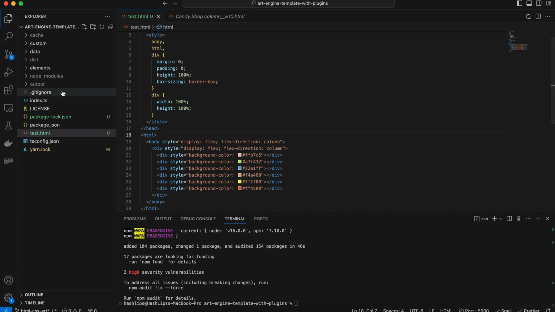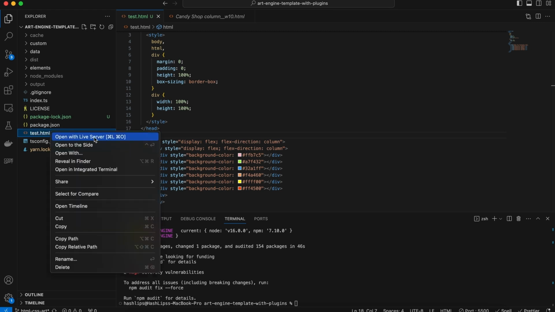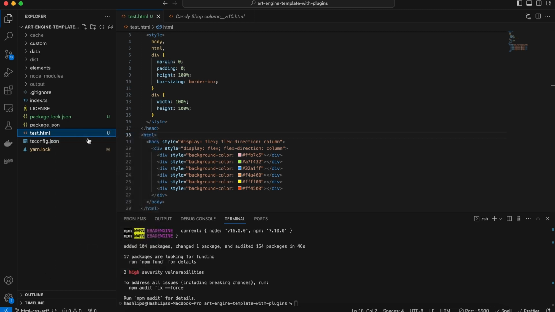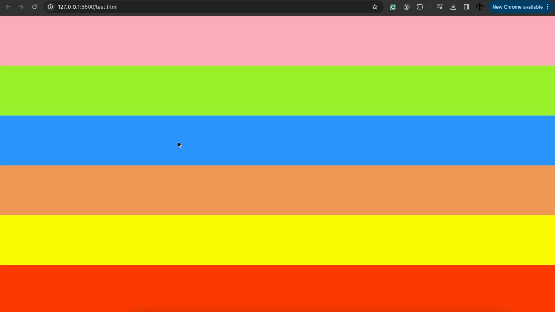I do have a plugin installed in VS Code that allows you to just right-click on the file and host it. It's called Live Server. You can install that if you want to, or you can simply just open this file in the browser. So I'm going to click on Live Server, and now what we get to see are these divs of color that just renders like this, almost like that print test, right?